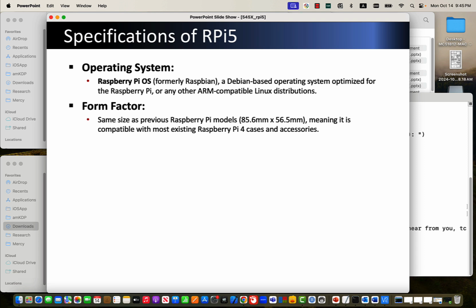Operating systems, Raspberry Pi OS is needed, and your SD card already had that Raspberry Pi OS, so you don't need to do any additional. Form factor, same size as the previous Raspberry Pi models, meaning that it is compatible with most existing Raspberry Pi 4 cases and accessories if you want to use. Size-wise, it remains the same. Okay, this Raspberry Pi Model 5.